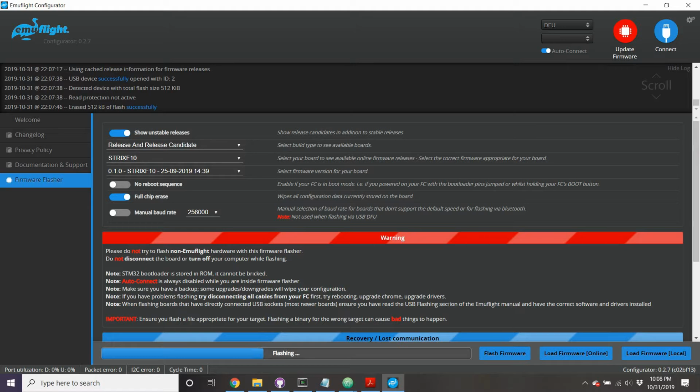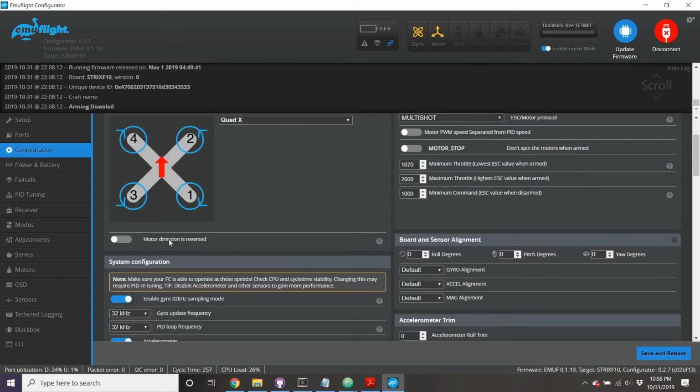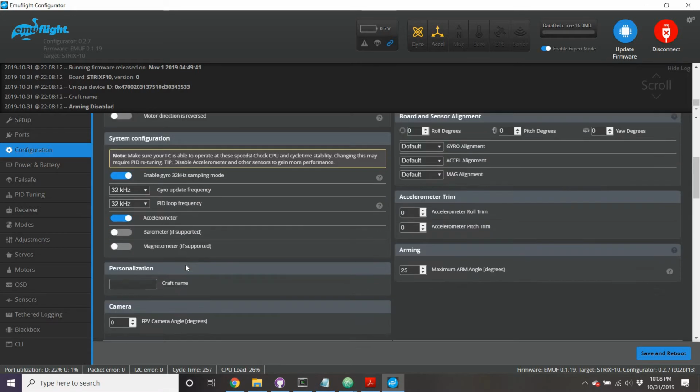One of the nice features is we did some updates to Strix F10 FC. Before, in case none of you knew this, running the Strix F10 at any gyro rate and pidloop rate besides 32K would result in your craft being completely unflyable. We fixed that, and now you can run any gyro update and pidloop frequency rate that you want.